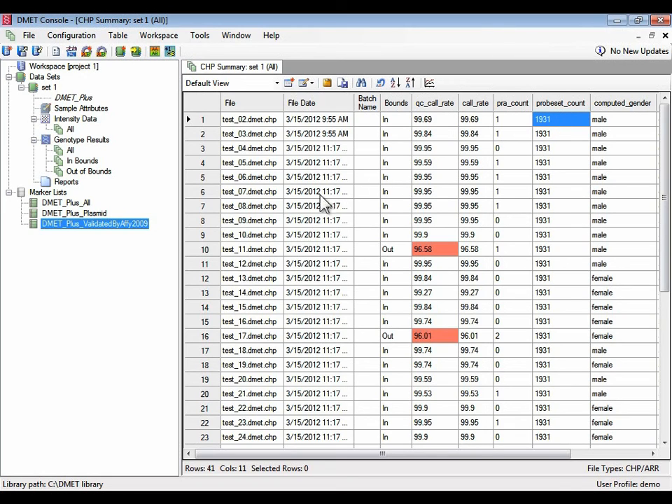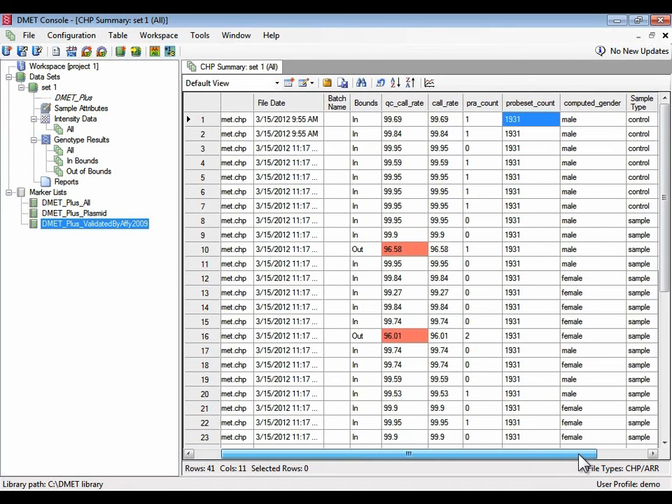So if you use a restricted marker list, then the genotype results files, the CHIP files, will not store the signals or the genotypes from the markers that you did not consent to have genotyped. And so the probe set count will go down, and the call rate will be a function of how many probe sets you decided to try to genotype.